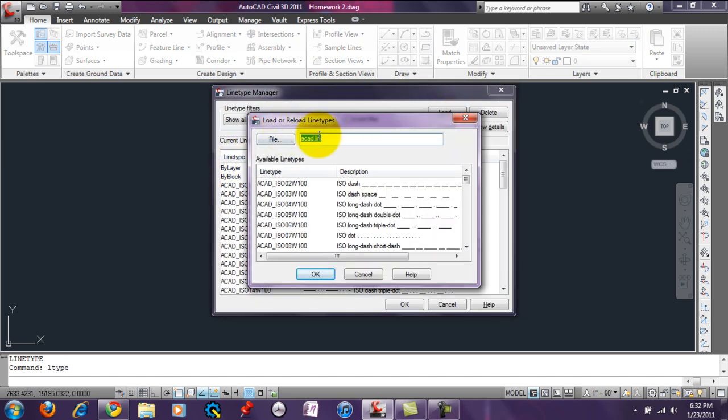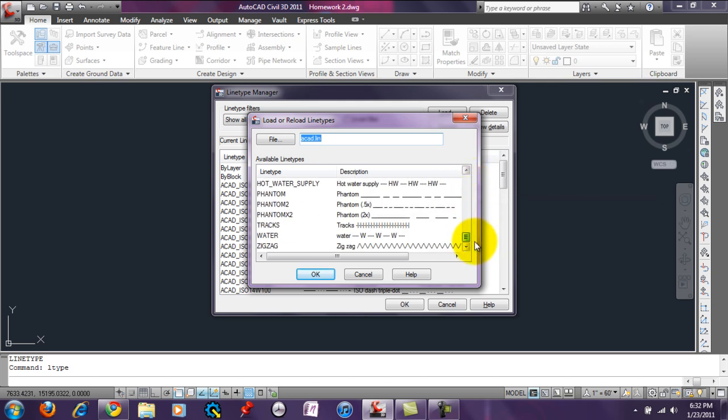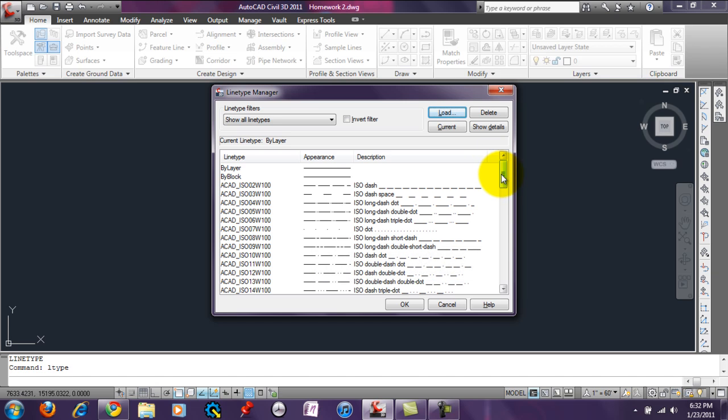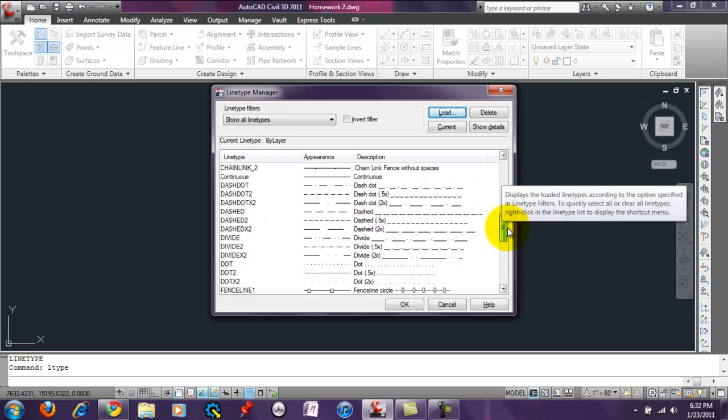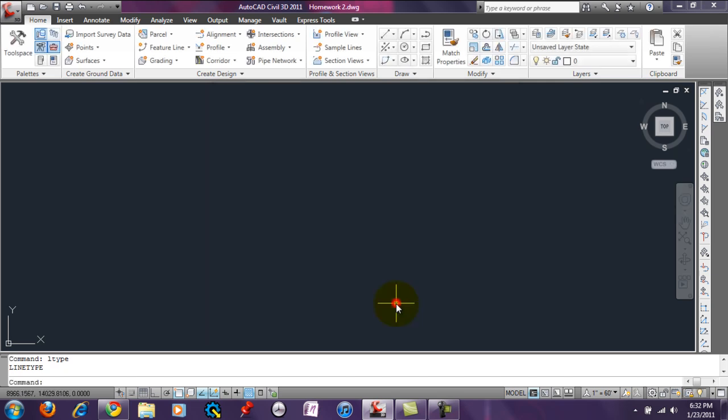Load. Now it's looking in acad.lin, and now I want to look for that water. And there it is. And so that's what it should look like. Say OK, we're going to load it. Now let's look down in our line type. And there it is. It exists.